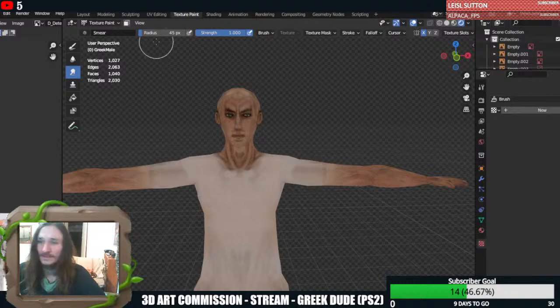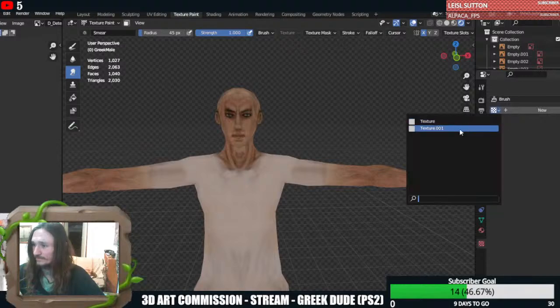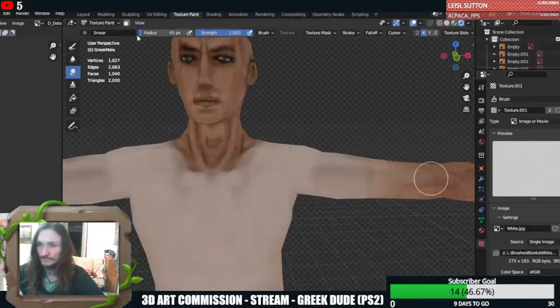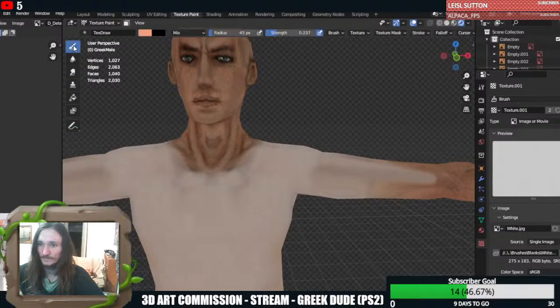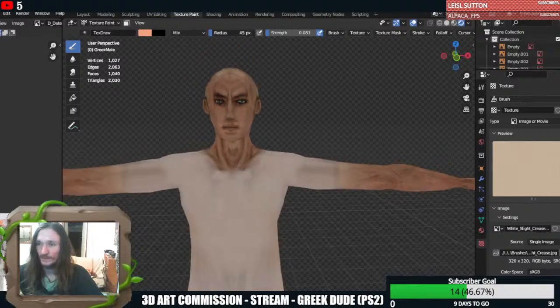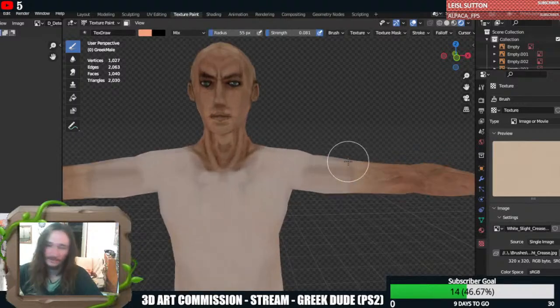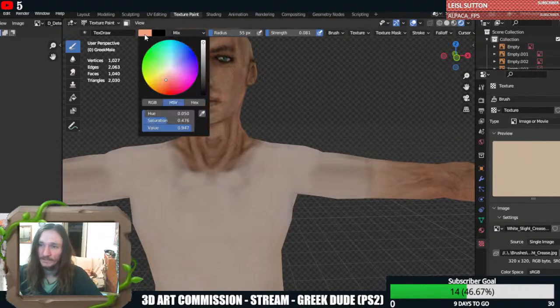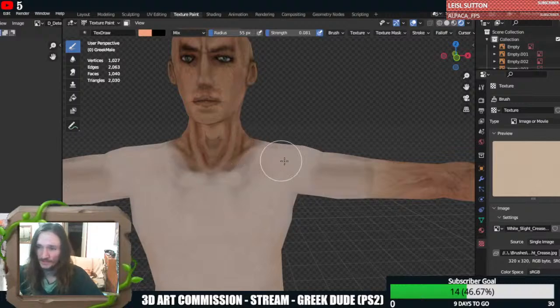Okay, let's just get the skin matching up. What I'm doing now is, you can see I have a very slight skin pore texture that I'm using, and then I've oranged it a bit here. I'm trying to match it up with the same skin tone.